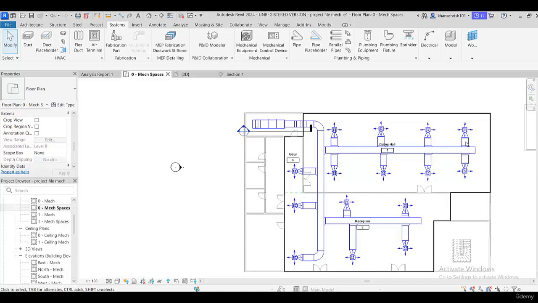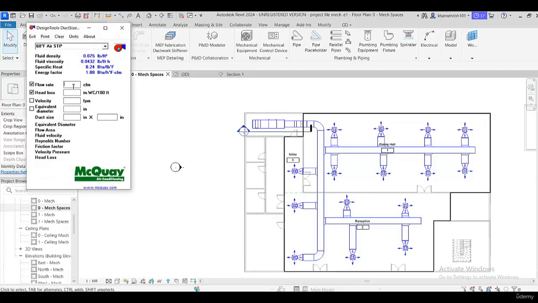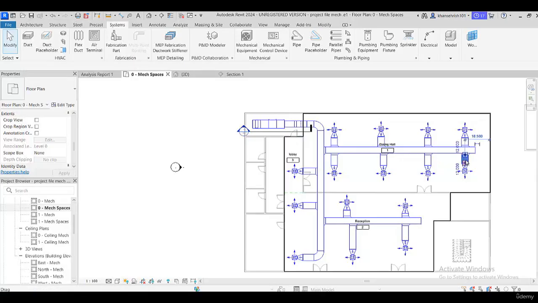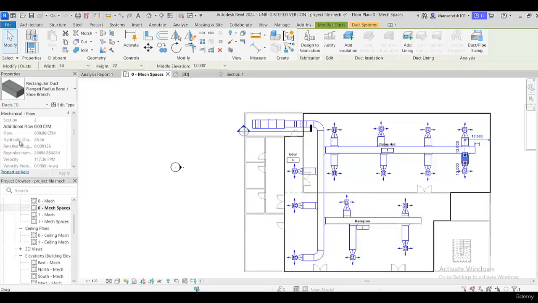Now student, first of all we start sizing of our ducts. First of all, from here we see the size of duct. This is our main duct, so we start from here. In this duct we see 600 cfm flow. So we have two options for duct sizing.